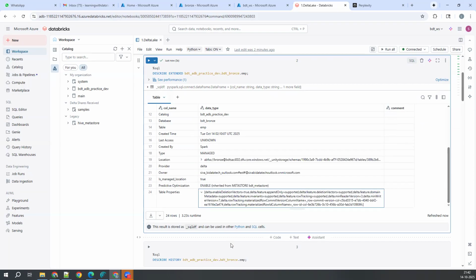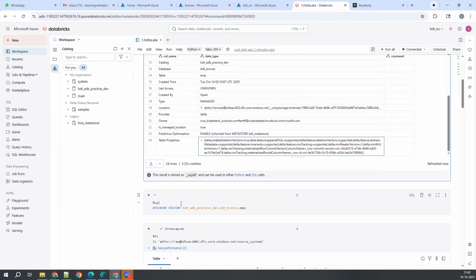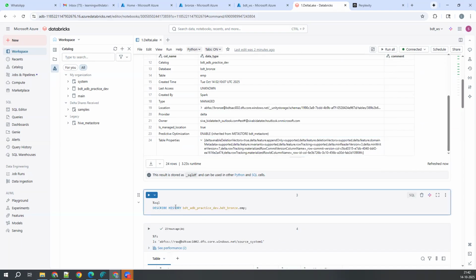And I told you already about one more very important command which we regularly use in real time, the history command. If you want to restore the data, we use this command. Not every time, but whenever something goes wrong and we have to restore the data, at that time we use this command. So just use DESCRIBE HISTORY table.